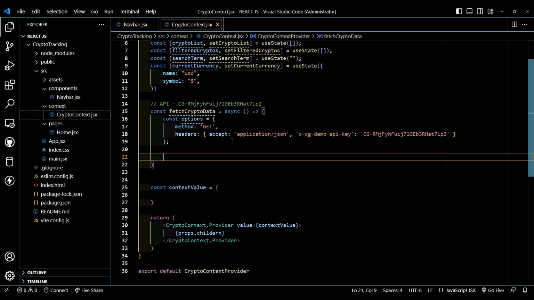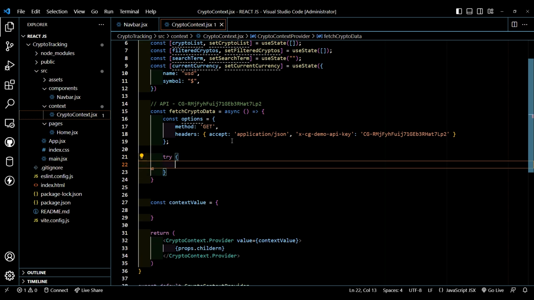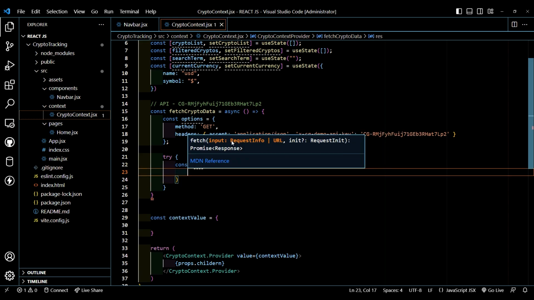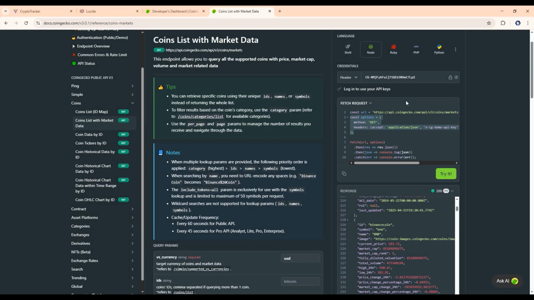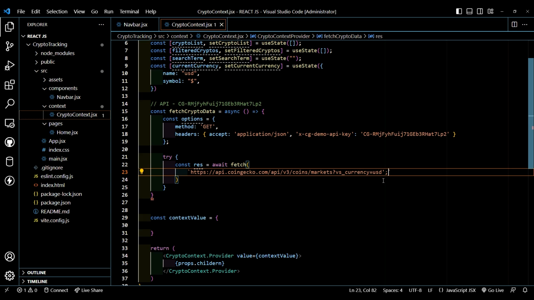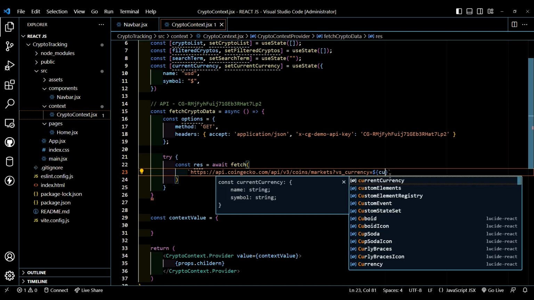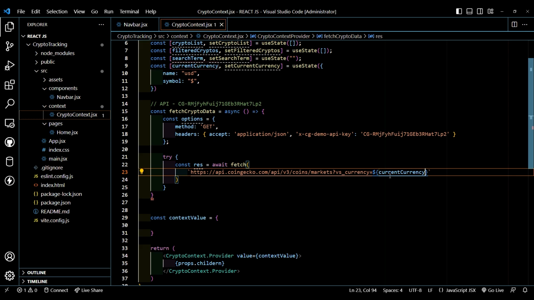Now after this let's create a try catch block. Type const response is equal to await fetch. Now here let's give a backtick and copy this HTTP URL and paste it here. Now in this, change USD to currentCurrency.name, put a comma, type options.